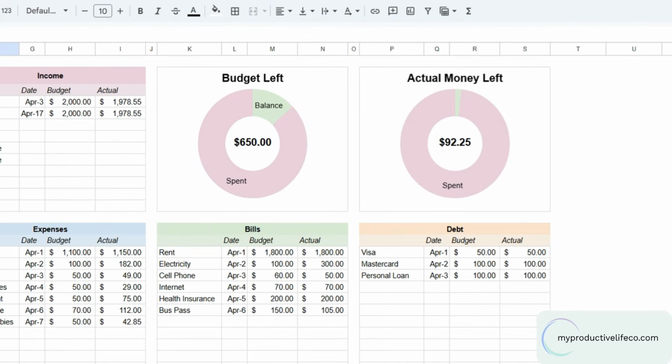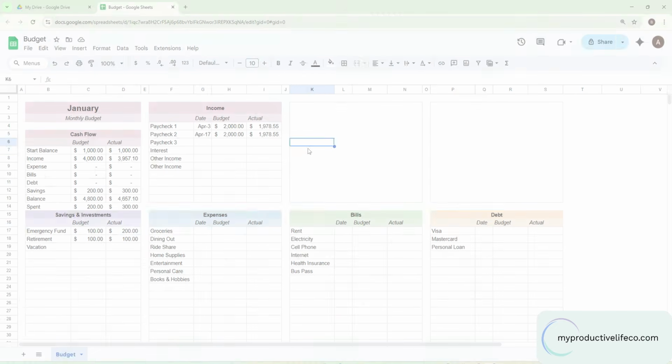I want to show you how to add these two very useful donut charts to the spreadsheet. We'll start by adding the amount in the center of the chart. This number is not part of the chart. It's actually in the cell behind it.